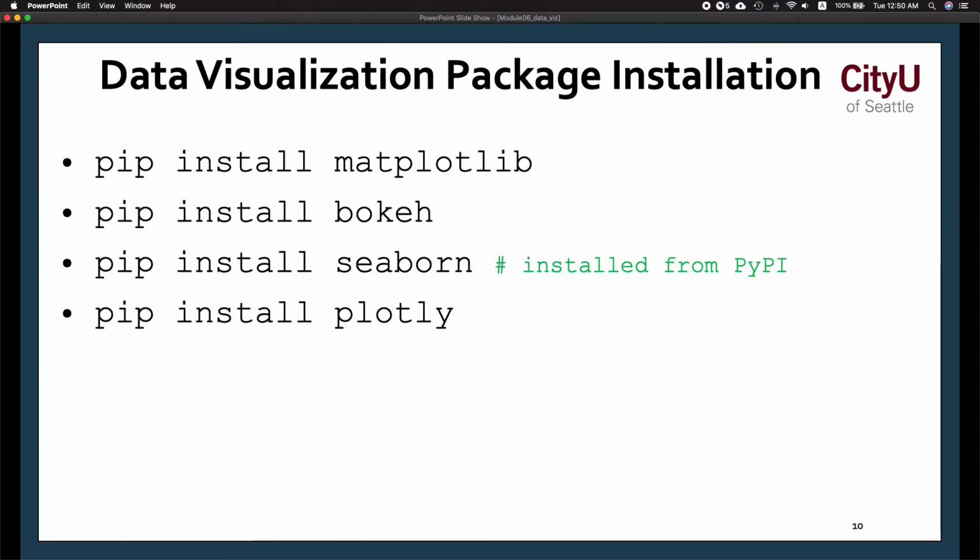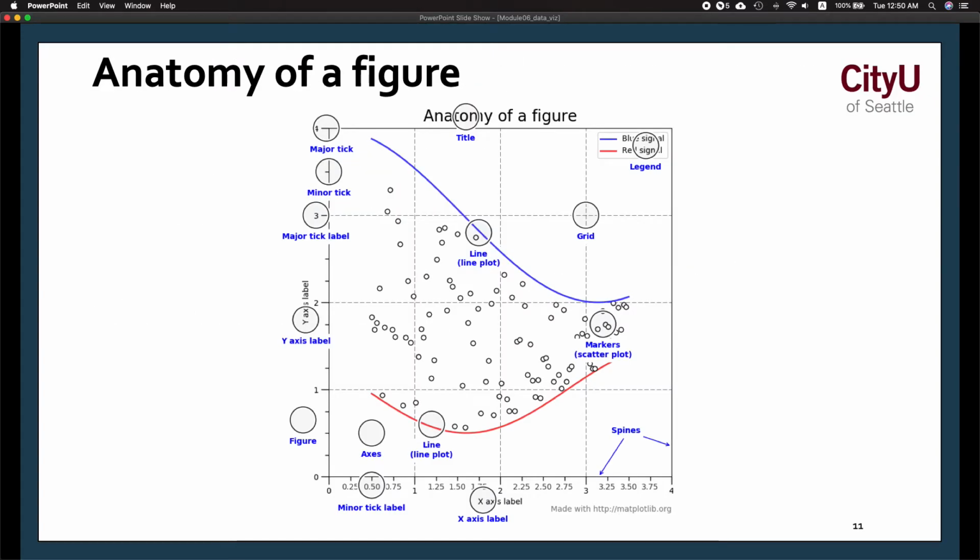And next to install, we do pip install and the following packages. So, anatomy of a figure. You have to learn all of these different components when you do a visualization, right? You've been seeing some of this when you are doing a simple bar chart or pie chart, right?